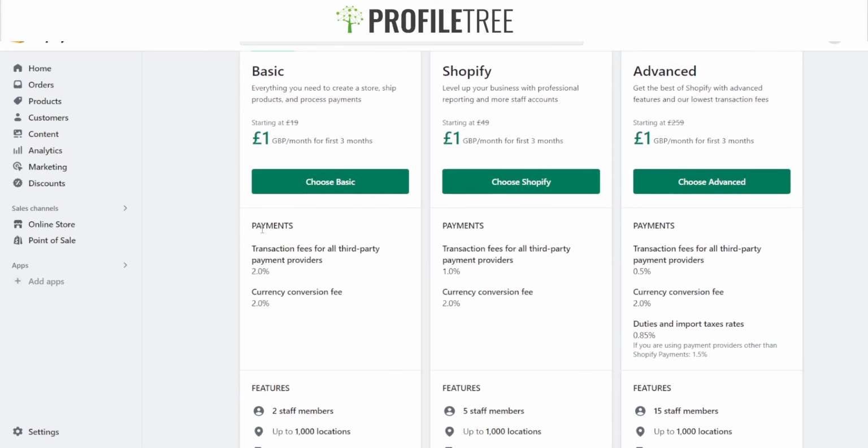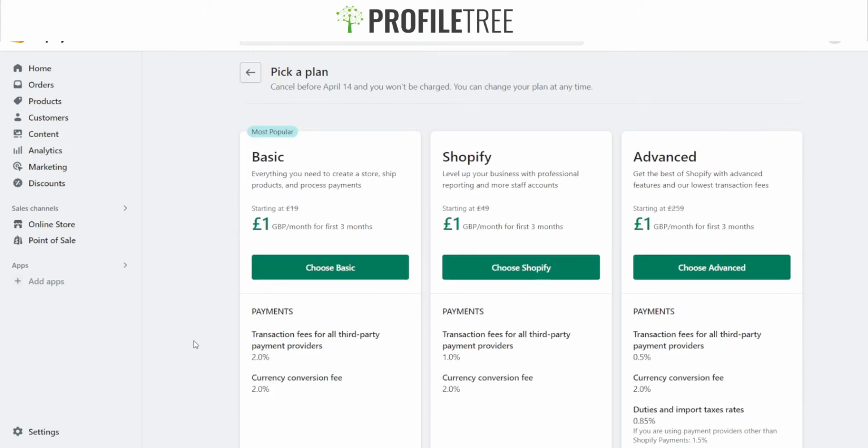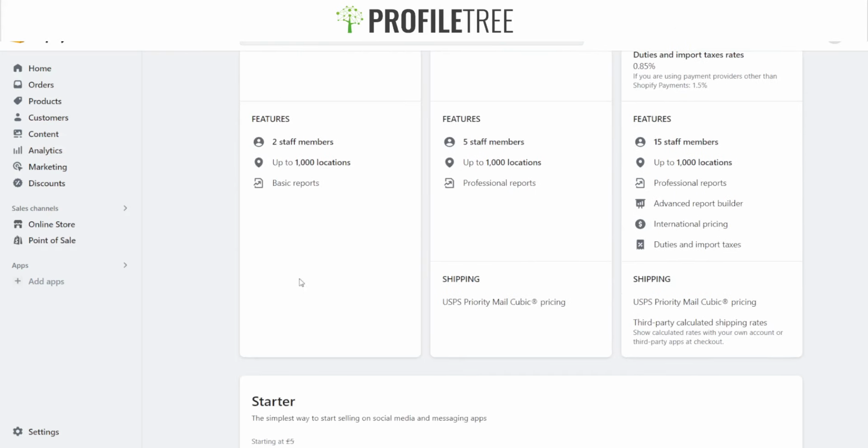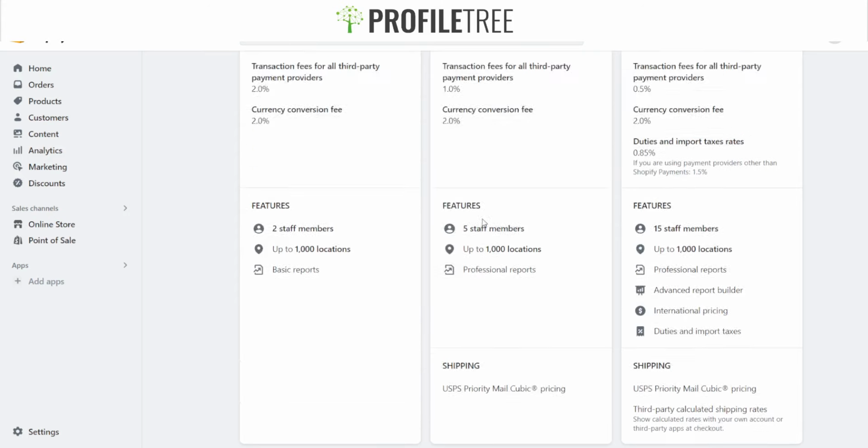Now, as you can see, you've got payments here, and the transaction fees for all third-party payment providers, it's 2%. Of course, the higher you pay, the lower you have to pay for these transaction fees and conversion fees as well. So the basic plan, as you can see, features 2 staff members. You've got up to 1,000 locations. You've got basic reports as well. For the Shopify one, you've got 5 staff members, 1,000 locations, and professional reports.